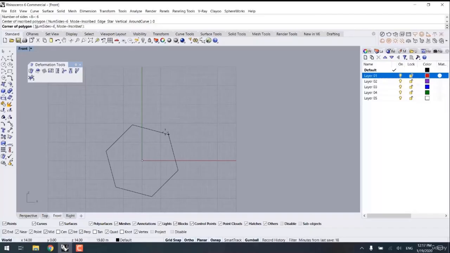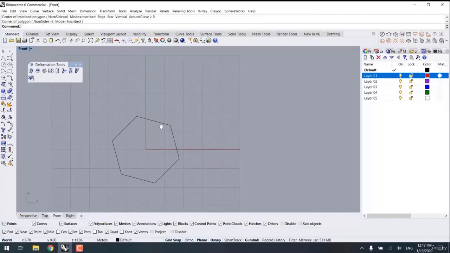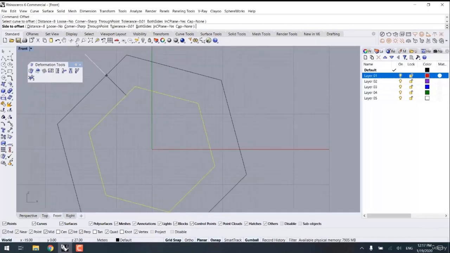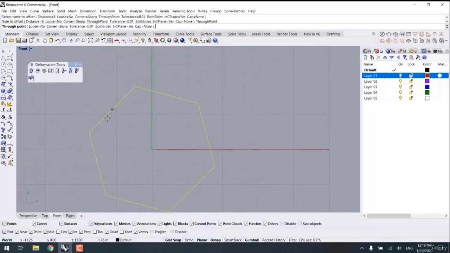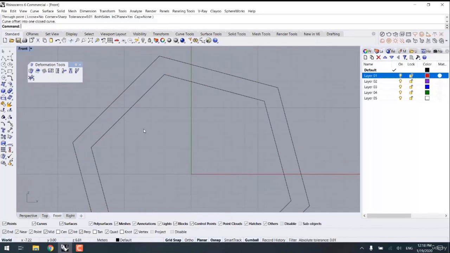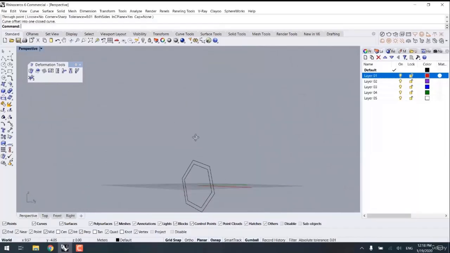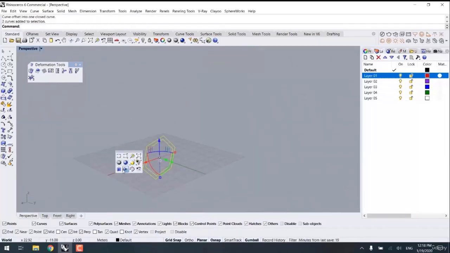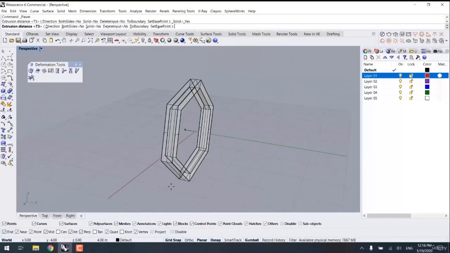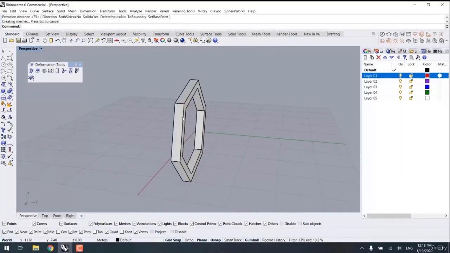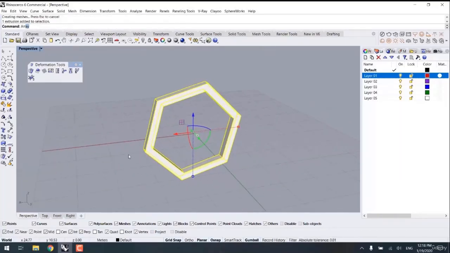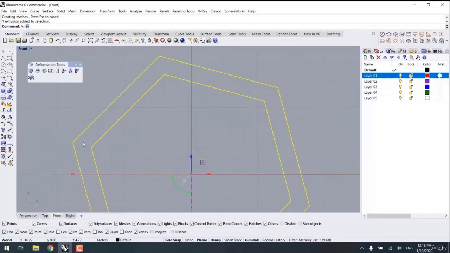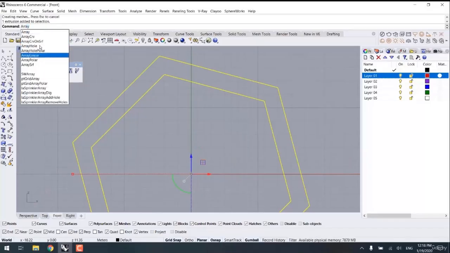And then from the origin point, I draw the polygon with 6 sides, and then by using offset, through points, check it out like this way. I offset the polygon like this way, and then extrude curve. I specify the distance, and then by using array polar, I want to array the polygon, or actually the polysurface, at the front view.